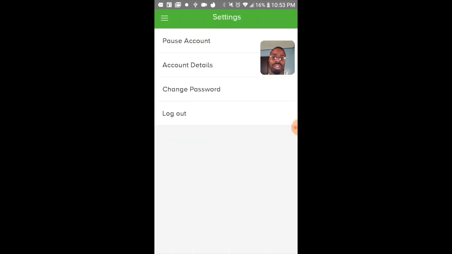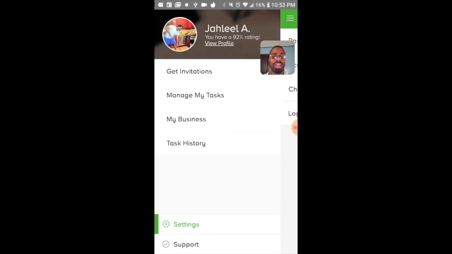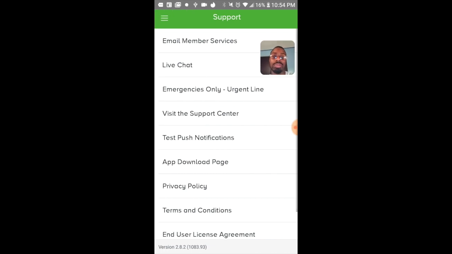Now, the only other thing I want to show you all is just the settings, of course, where you can pause account details, change password, log out, and support. And this is basically how you talk to anybody from TaskRabbit if you need help on a certain situation. Let's say something bad came up during a job, or it's something that you have a problem with. Then you can always go to either live chat or email member services.